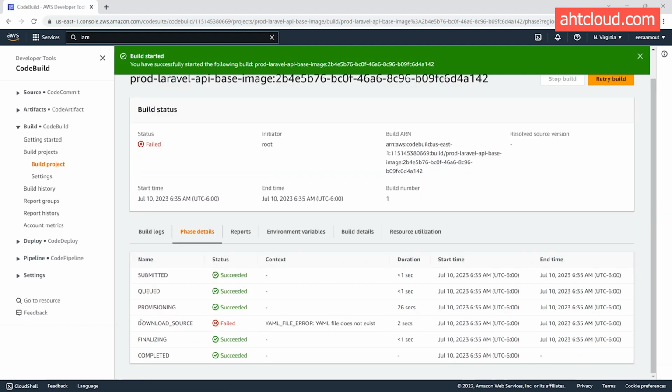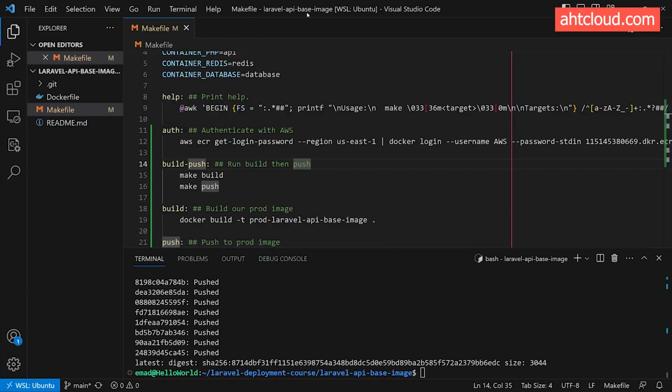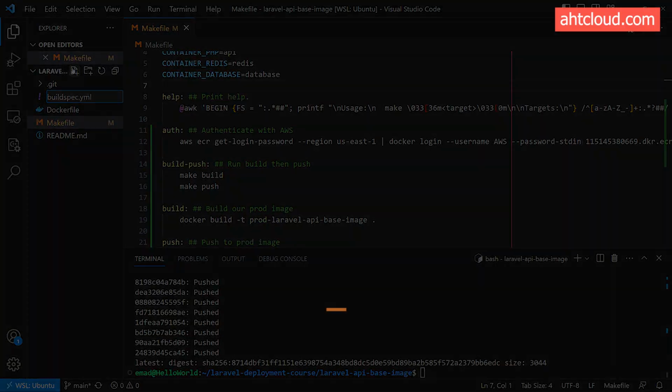And you guys can see it failed on downloading source and it's saying YAML file doesn't exist. Let's go to build logs, and you should be able to see the logs here. And this one is saying YAML file doesn't exist. So we will need to create a build spec YAML file, which will give instructions to AWS on how to build our image. Let's go to our code editor for Laravel-API-base image, and let's create a new file here. Let's call it buildspec.yml.